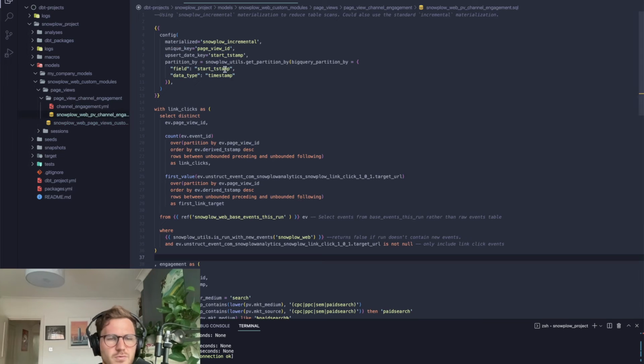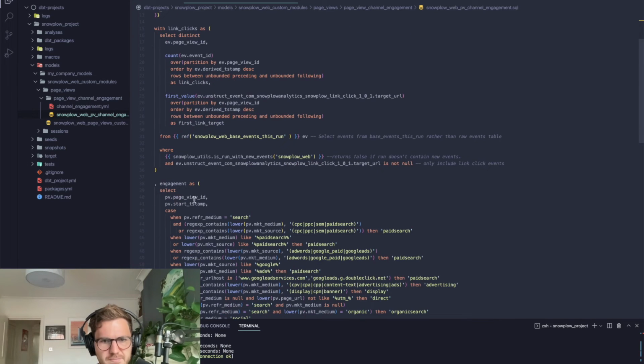And if you wanted to create this as a drop and recompute and then join these together, cool, you could do that as well. So then you would materialize this either as a table or as a view, and then you wouldn't need to use this macro to filter out when Snowplow utils run with new events.